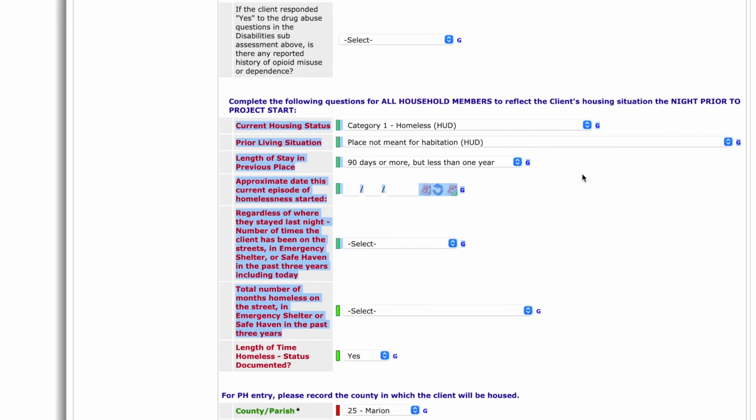This is how the system keeps track of what clients are chronically homeless for PSH eligibility requirements. As a result, it is super important that at every single entry into a project, you ask these questions about where they stayed the night prior to entry, or last night. So we don't accidentally make an eligible client ineligible, or even an ineligible client eligible, because then you get in trouble with HUD.